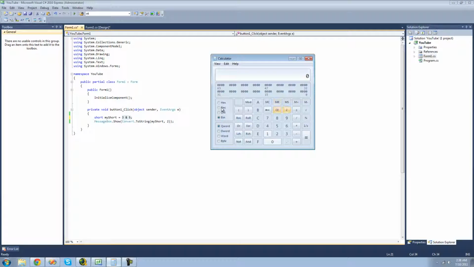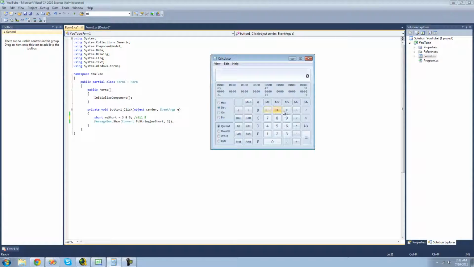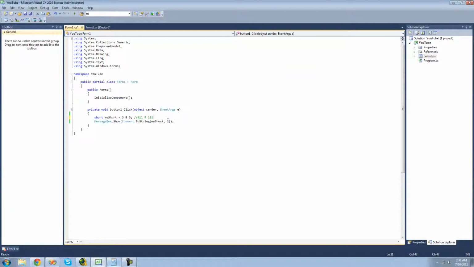So first, let's look at what 3 in binary is. 3 in binary is 1, 1. So right here, I'm going to put 0, 1, 1, because putting a 0 in front of it doesn't change the value. Then I'm going to put AND, and then what 5 in binary is. 5 in binary is 1, 0, 1. So I'm just going to put 1, 0, 1 here, put an equal sign. So on a bitwise level, it'll do 0, 1, 1, and 1, 0, 1.